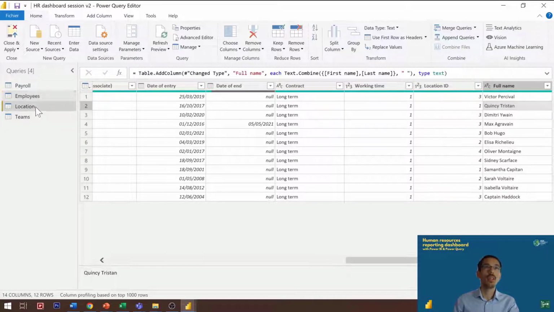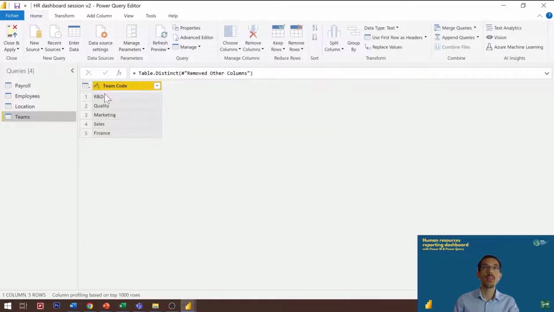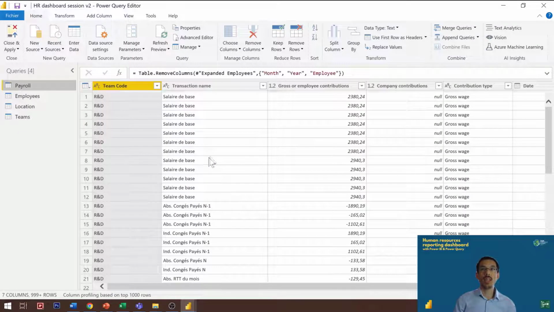Everything is fine, the location, and the teams. Okay. Before we import, there's one thing I'd like to simplify here.